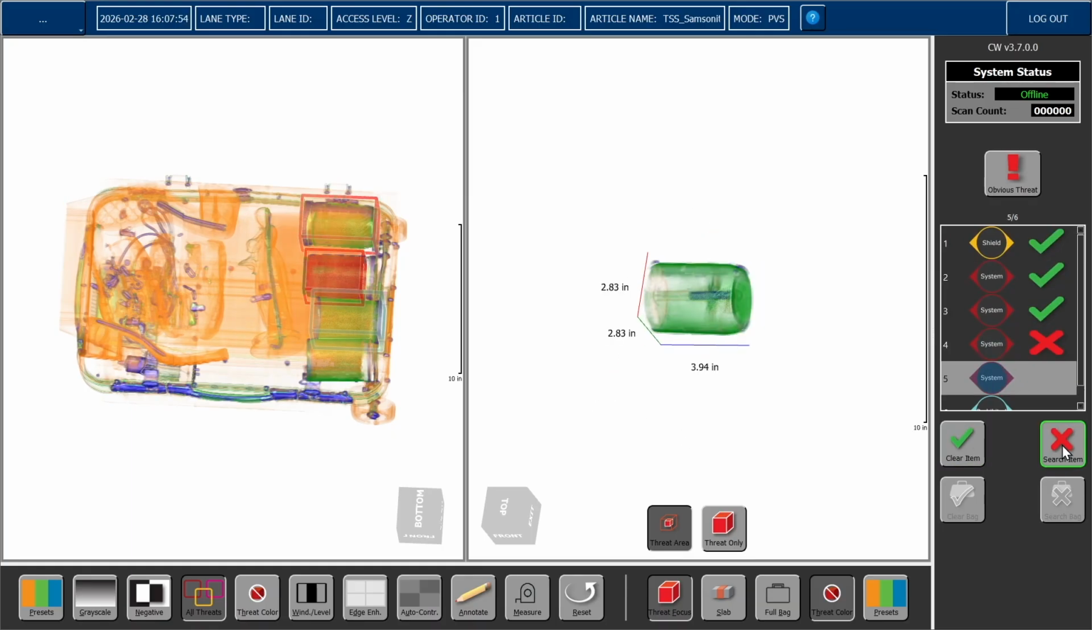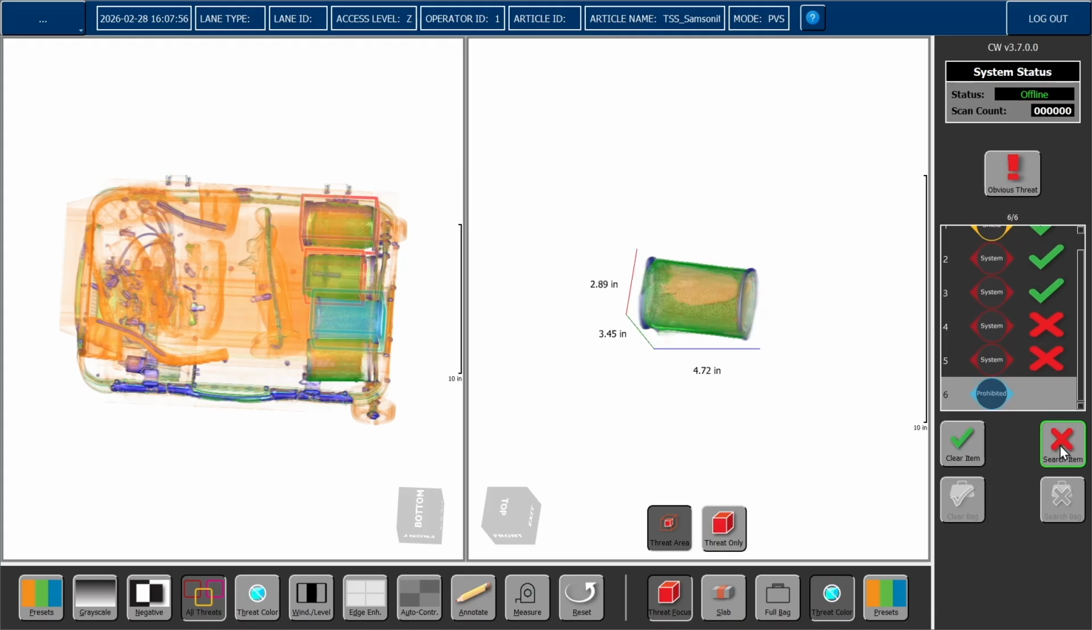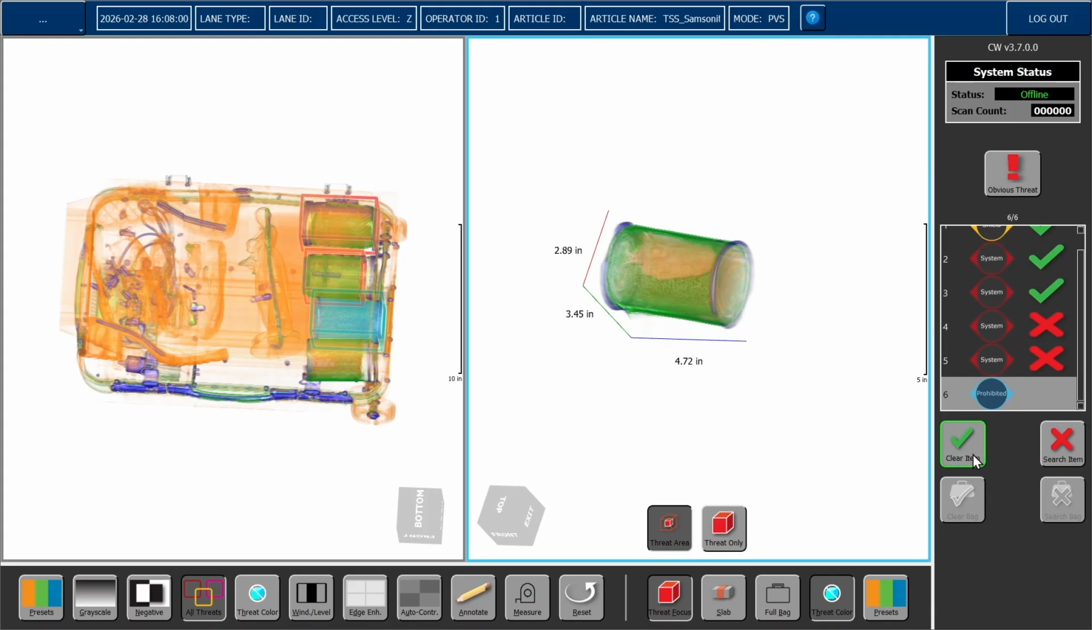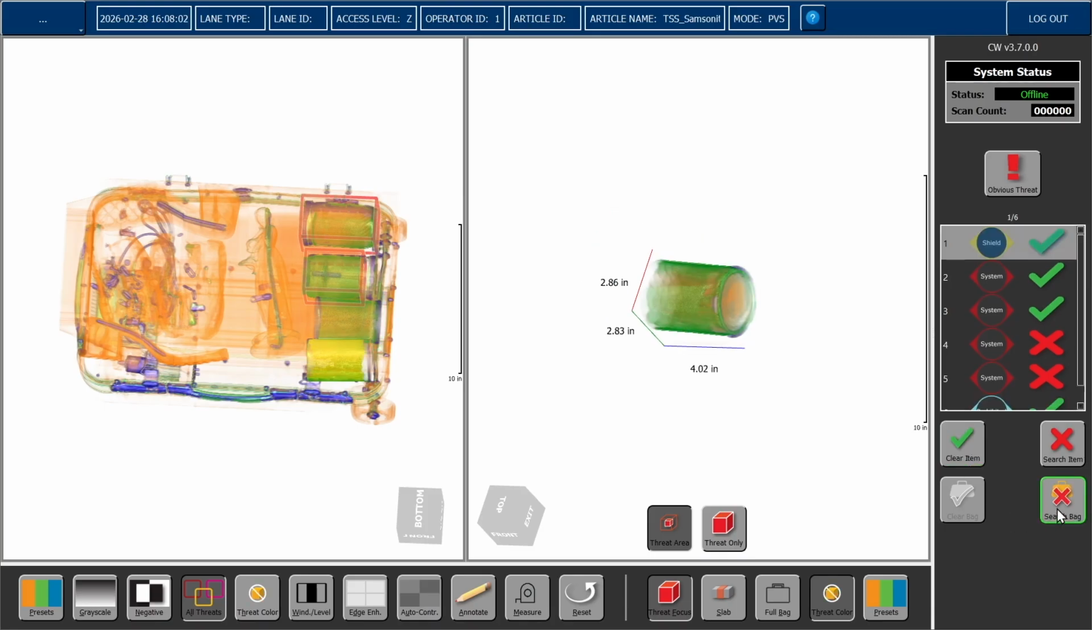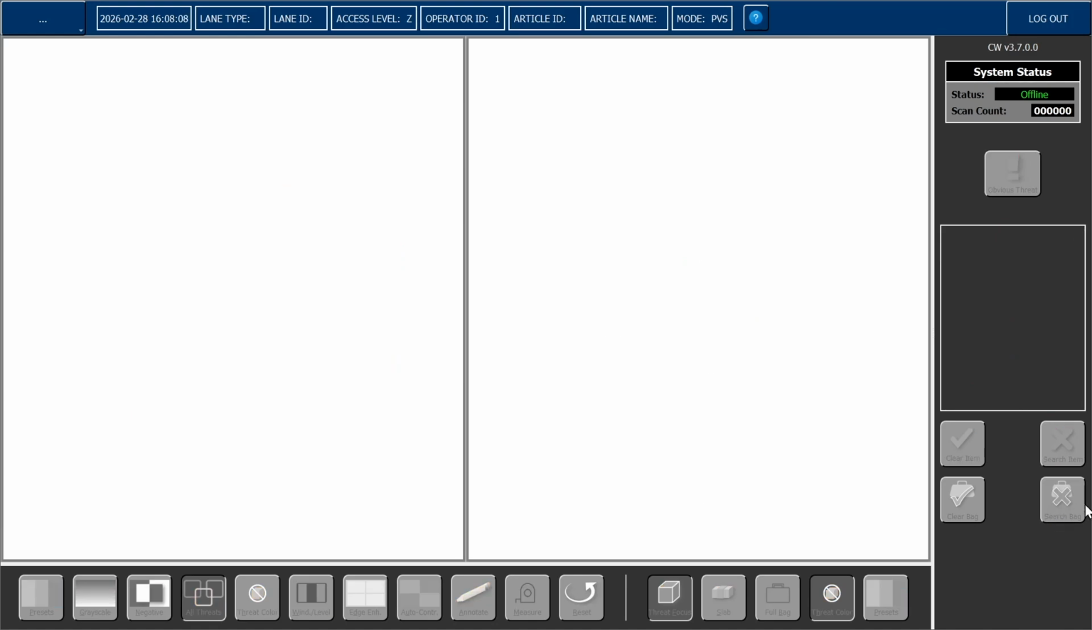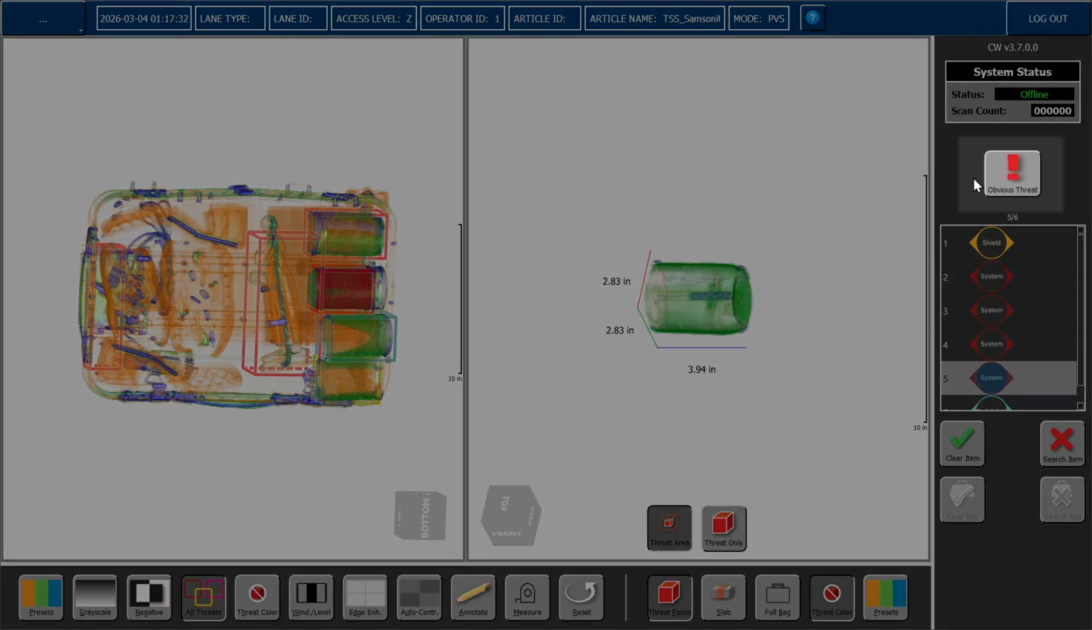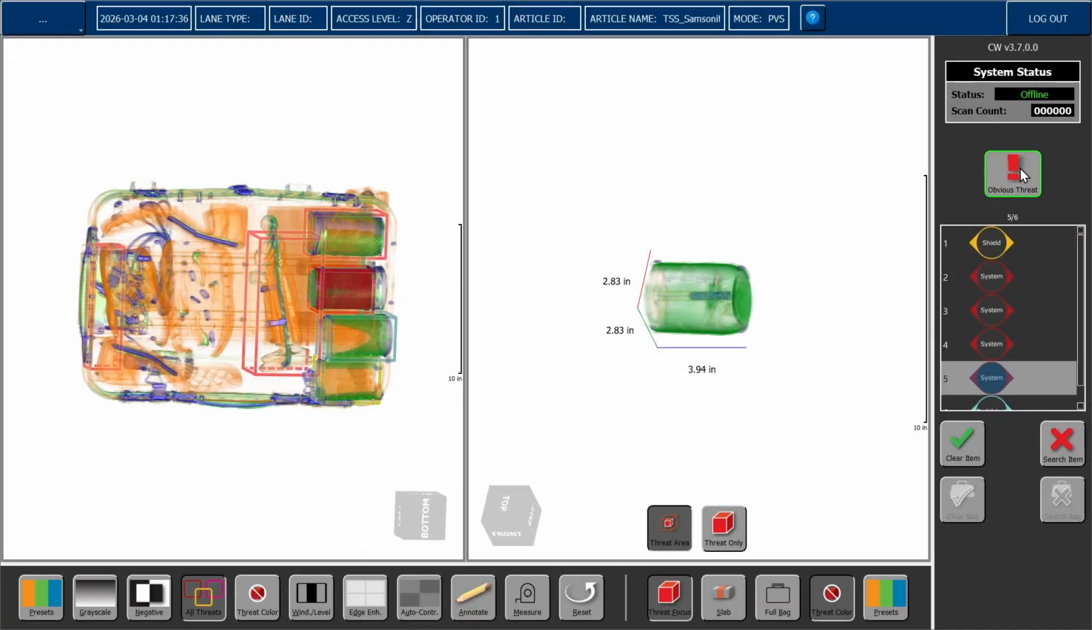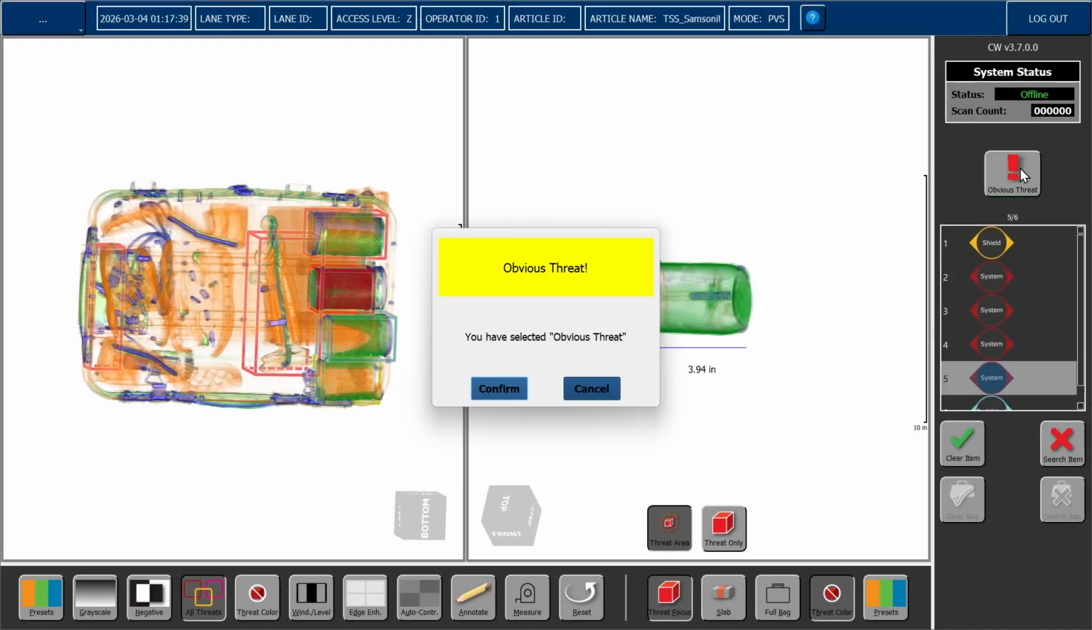All threat items must be adjudicated before an image may be cleared or sent to search. Once fully adjudicated, the Clear Bag and Search Bag buttons will be enabled, as applicable, and may be selected to complete adjudication of the bag. The obvious threat response requires confirmation. It immediately terminates further screening of the bag as local procedures are initiated.